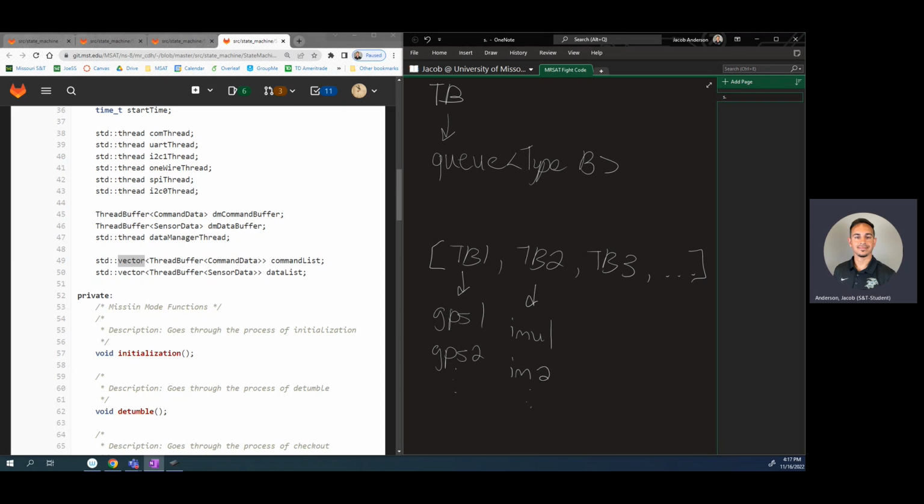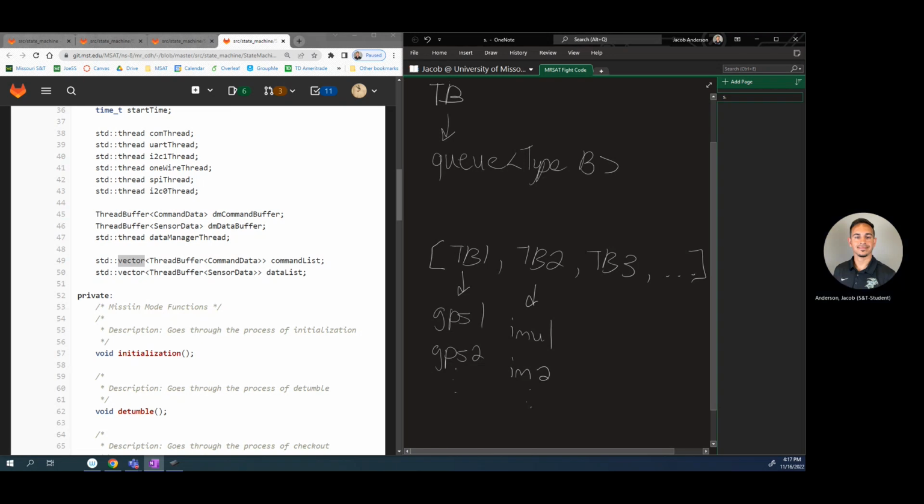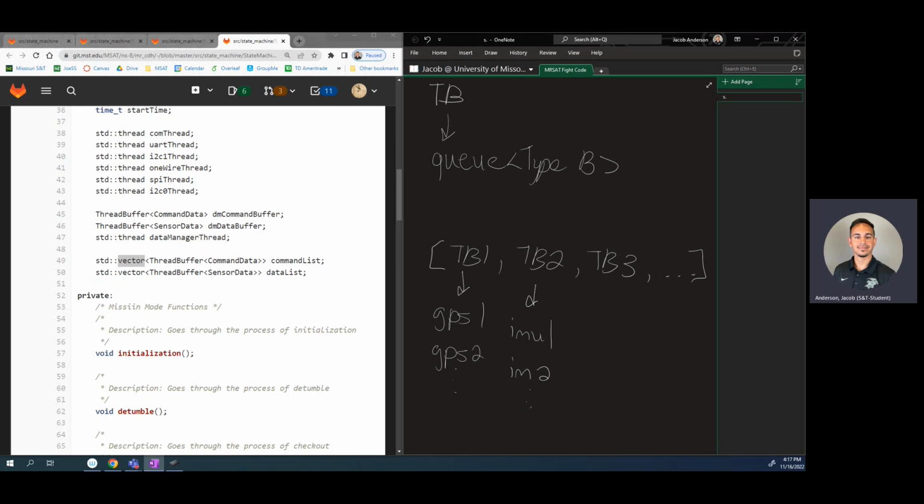So we pretty much have a vector of thread buffers that stores all the data that the threads have access to 24/7. As soon as a thread gets new data, it pushes that data to the thread buffer. And then the state machine always has access to that thread buffer and just pulls data whenever new data gets in. Does that make sense? Okay.